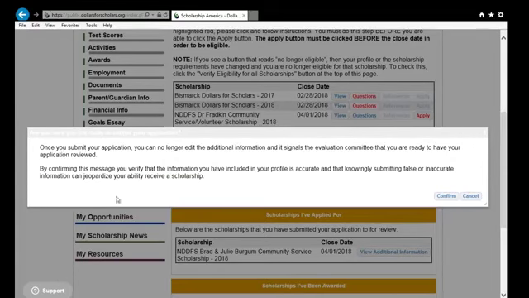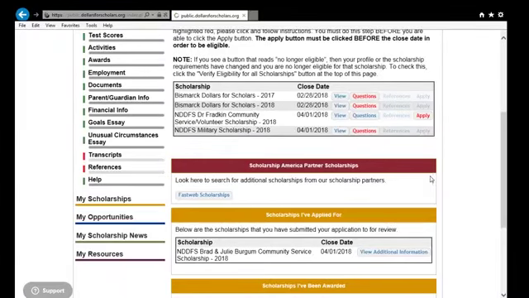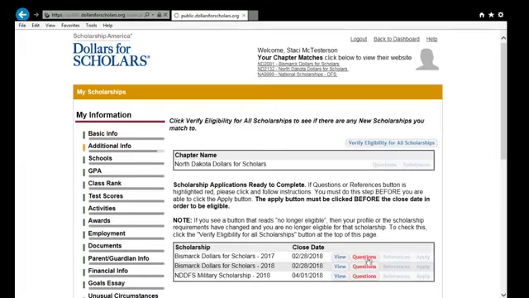So this pop-up will come up. Once you submit your application, you can no longer edit the additional information, and it signals the evaluation committee that you are ready to have your application reviewed. So you'll want to make very sure that you've answered all of the questions. You can see there's only 2 questions for this particular one, so it was pretty simple. You'll click confirm, and then you will see it's processing.